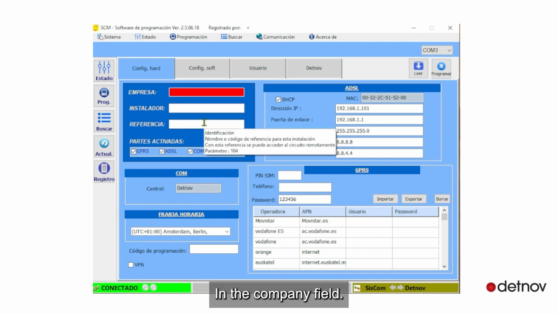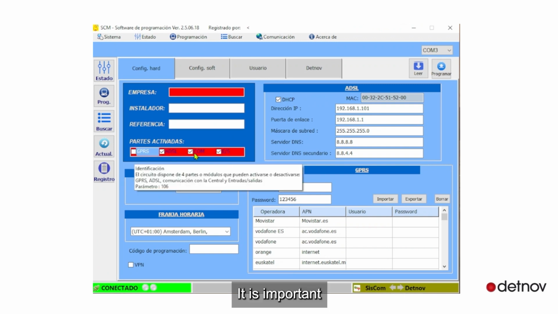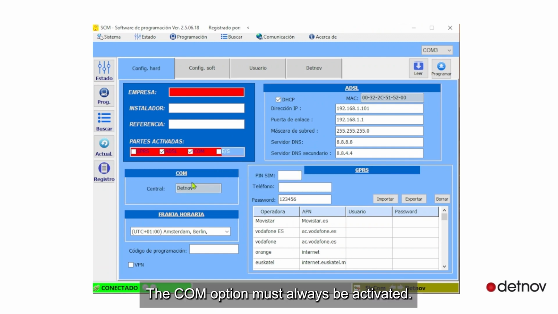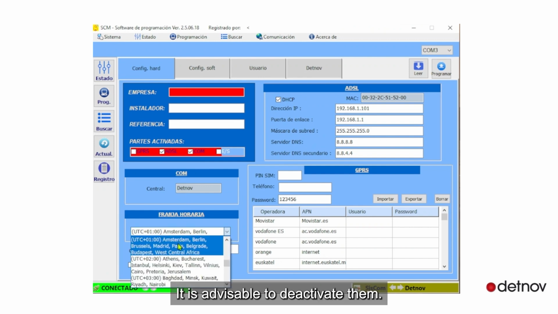In the Company field, we will indicate the name of the company we have previously registered. In Reference, we shall indicate the name of the installation. In Activated Parts, we will select how the transmitter will be connected via GPRS, ADSL, or both. It is important to disable the communication channel that we do not use. The COM option must always be activated. Inputs and outputs, it is advisable to deactivate them.